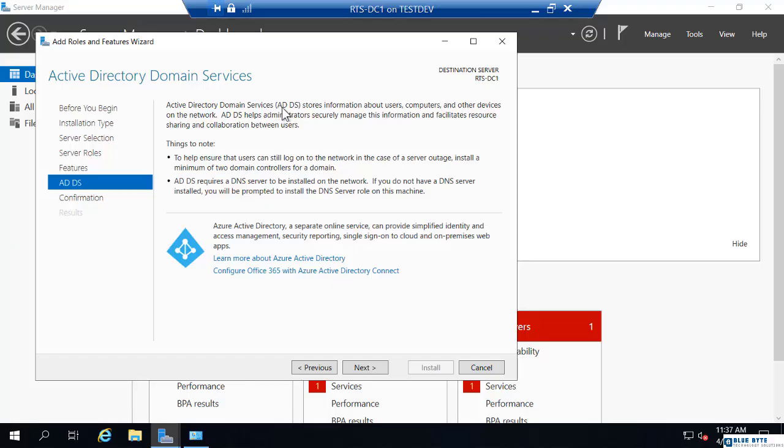Now this is just informative. It tells me that Active Directory Domain Services, which we'll just call ADDS, stores information about users, computers, other devices on the network, helps administrators securely manage this information, helps share and collaborate between users. Just information about the role itself. We'll click Next.